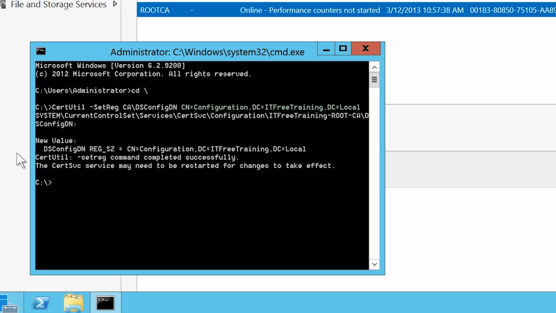The next parameter indicates the fully qualified domain name. It is important that when you enter in the domain name, you use the correct syntax and also start with cn equals configuration. This domain name will be used in certificates that are issued using this CA.